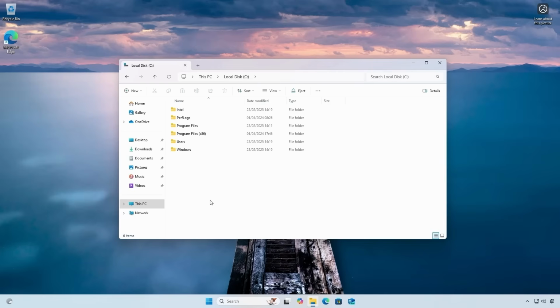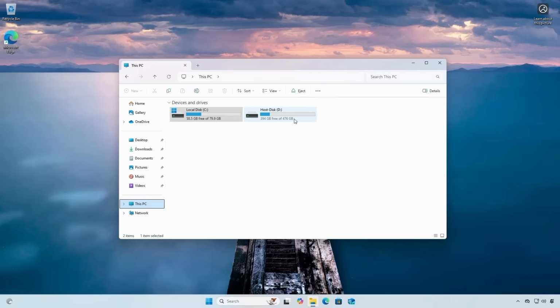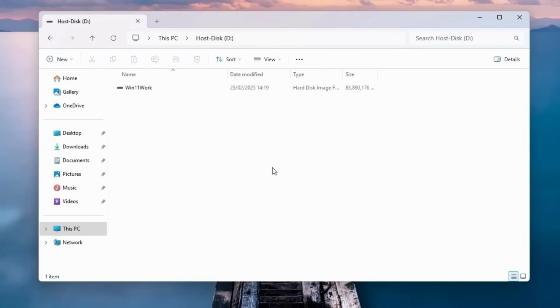But we can also see we have a D drive which is the actual physical disk in the system. This is the one I named Host Disk earlier, and if we take a look inside it we can see the Win11 Work virtual disk that we just created and installed Windows 11 onto. So far it's not a huge improvement over installing Windows using the traditional method, but the real advantages happen when you install additional operating systems that you can then switch between.